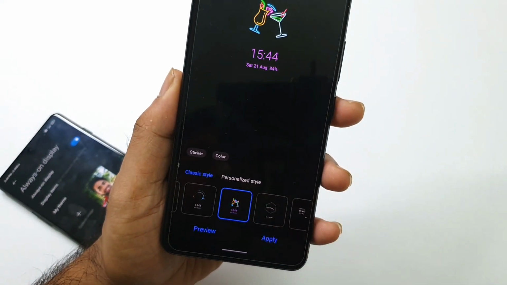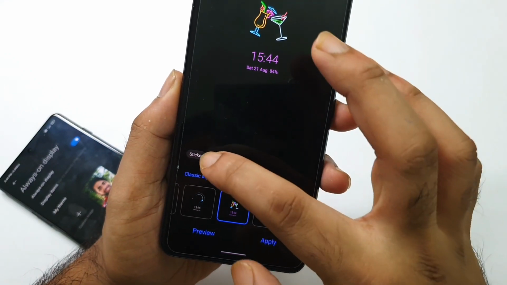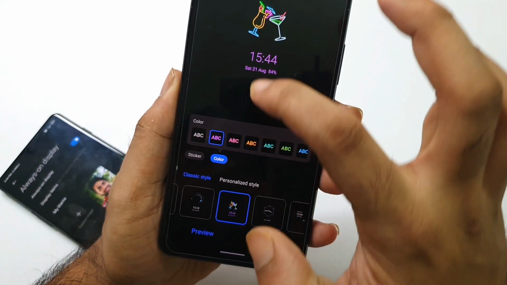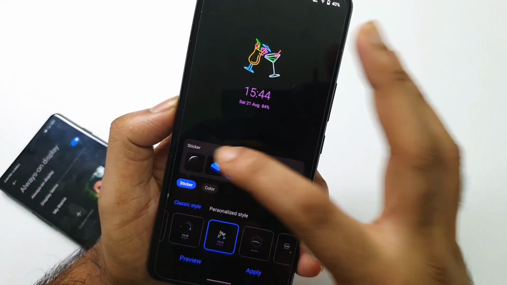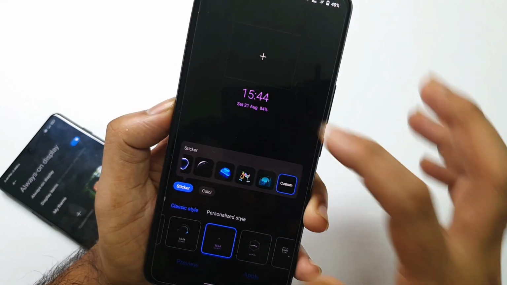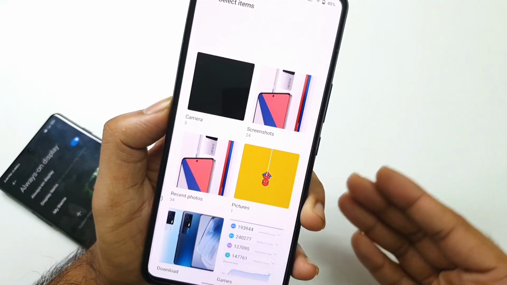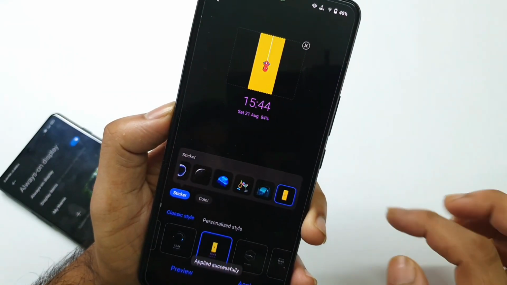So for example, if you try to tap on this one, you do get 2 extra options, which are sticker and color mode. If you click on the color, you can change the color of the time. And if you click on the sticker mode, you do get different stickers available, as you can see, friends. And you can customize your own. I mean, you can add your own images. That's another benefit you can have.